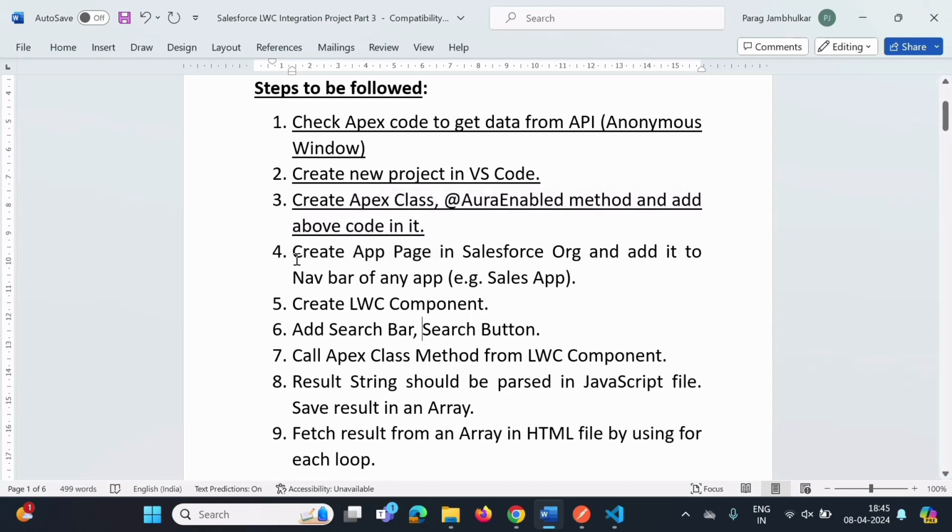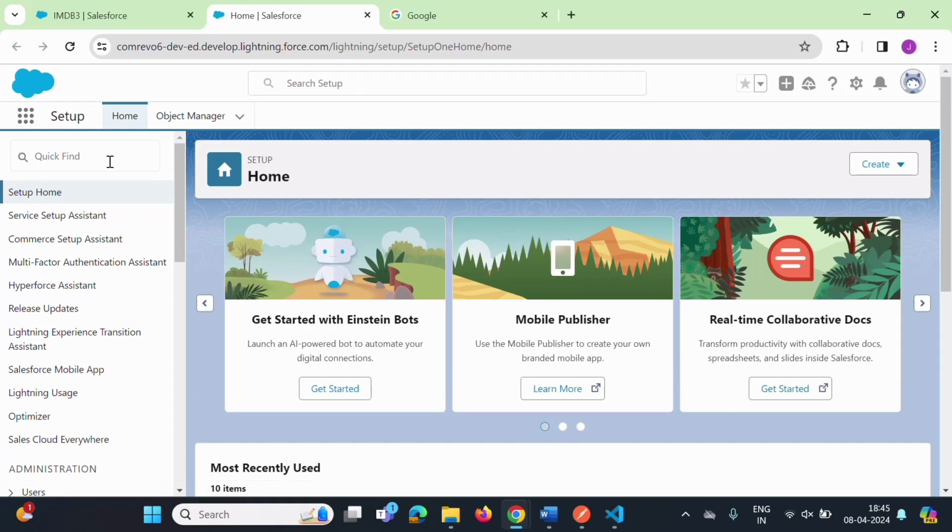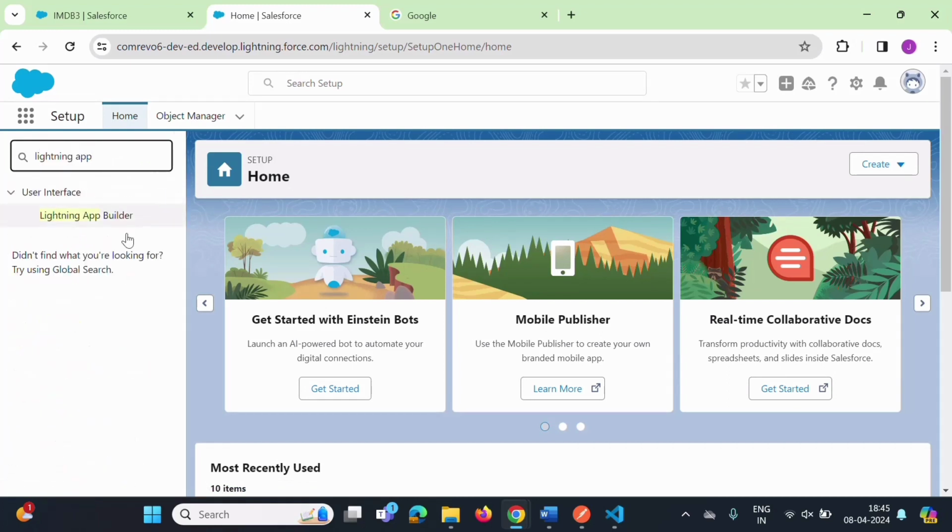Now see, fourth step, create app page in Salesforce org and add it to nav bar of any app. For example, sales app, right? So see, what we will do, in our Salesforce org, we'll create one page. So see, we'll go to setup. In search bar, we'll search Lightning App Builder. Here we got. Click on this.